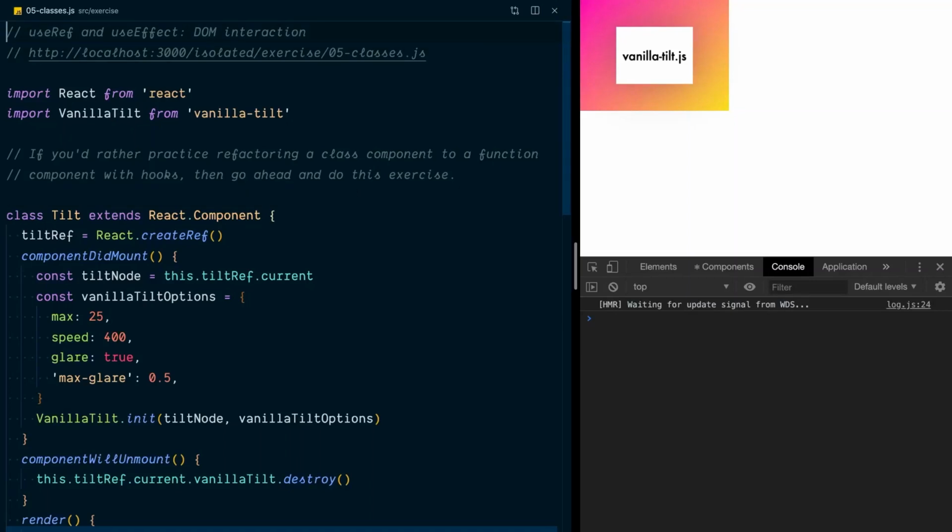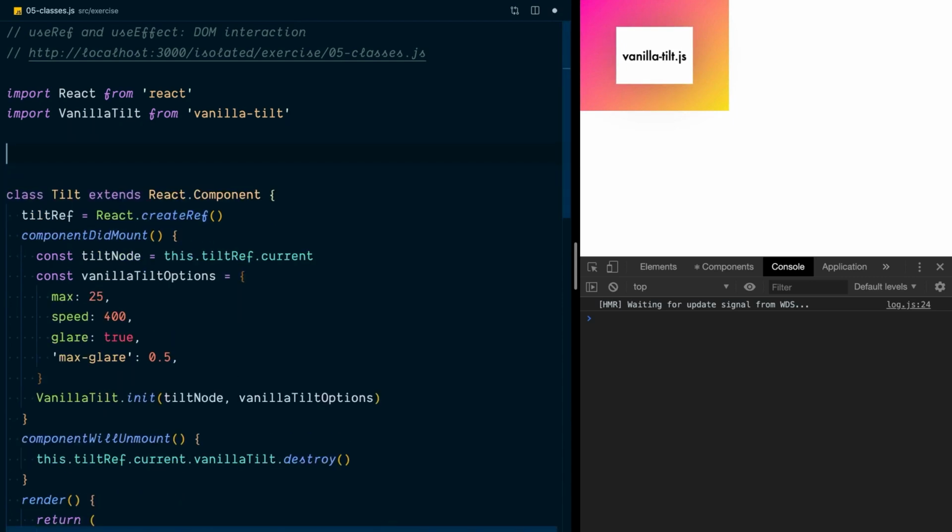All right, so we had an alternate for this one where you can refactor from a class component to a hooks component. So if you want to hang out for this one, you're totally game. I'm super excited to show you how to turn this into a hooks component, a function component with hooks.